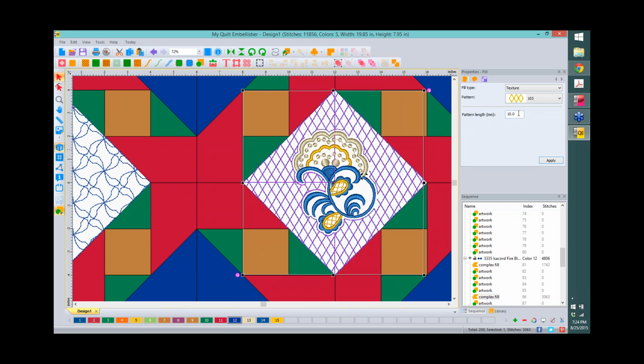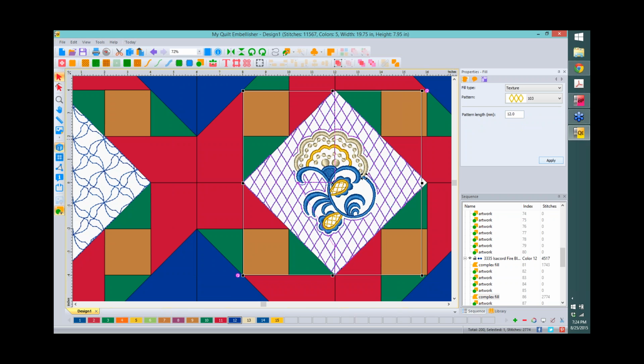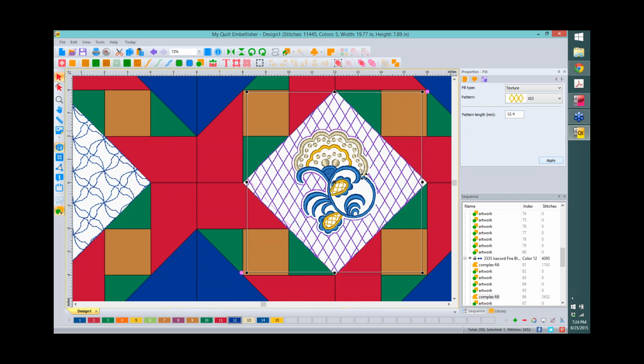I do have complete control over the size of it here. So if I want to make that a lot larger, I can do 12 millimeters. And I get rid of almost all of that run stitch, or we can do 12.4 and see what that does. And there you go. We got rid of all of the run stitches in there. So that's another option.